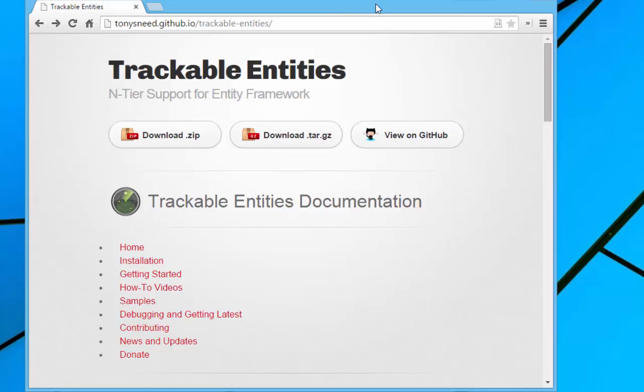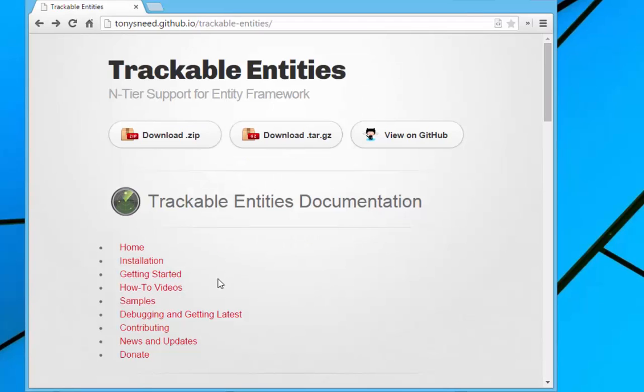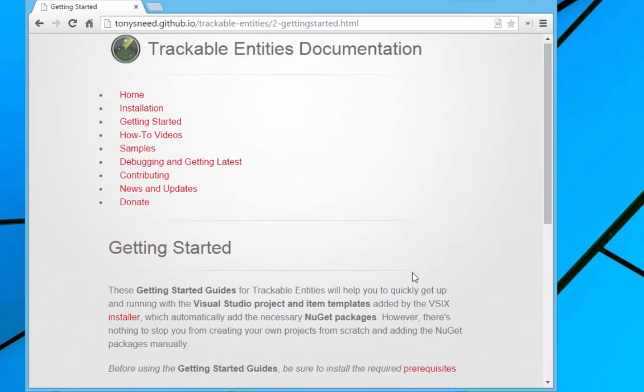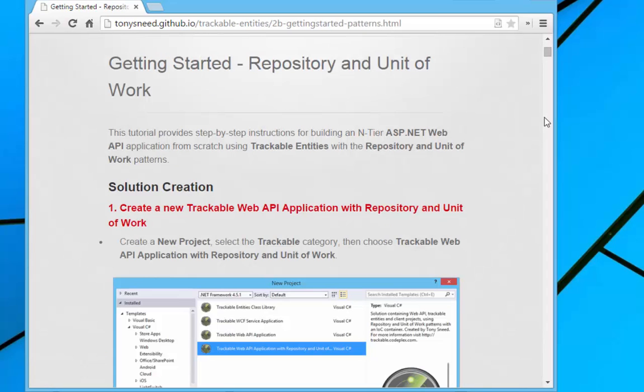patterns. You can get more information on trackable entities by visiting the documentation webpage at tonysneed.github.io/trackable-entities. There you'll find a series of getting started tutorials, which you can view by clicking the Getting Started link. And from there, you can view step-by-step instructions on how to get started using trackable entities with the repository and unit of work patterns. These instructions will show you how to build an ASP.NET Web API application using trackable entities with the repository and unit of work patterns.